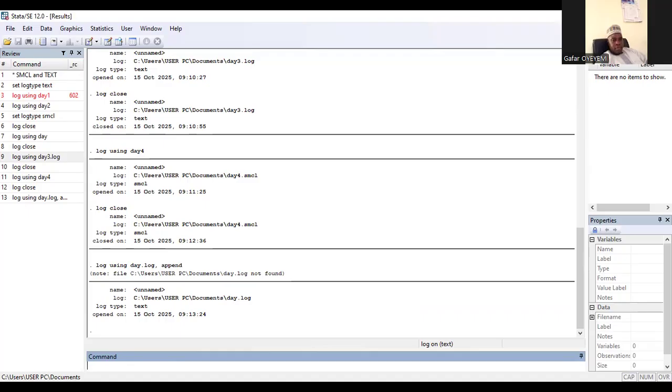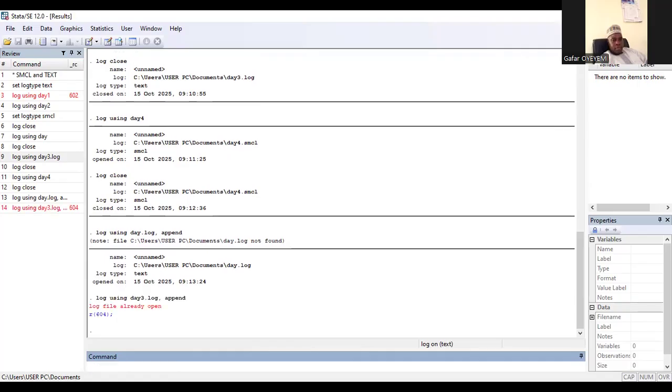Okay, it said not found. Log using day 3 not found. If you look at what I wrote here, instead of saying day 3, I forgot to put 3. So I will put 3 here. So .log. Log file already exists. Let me close it. So log close.